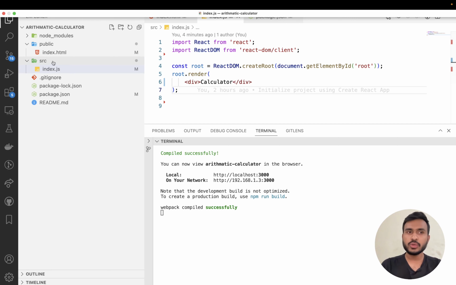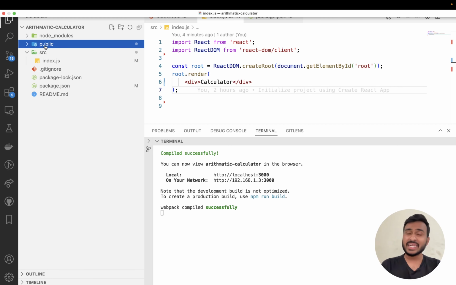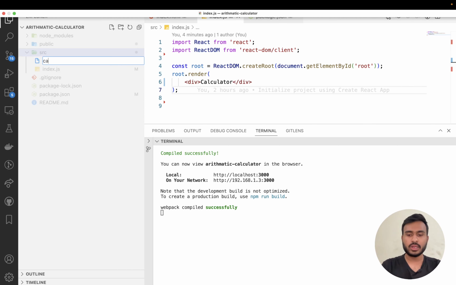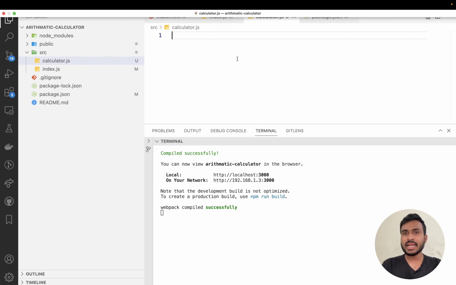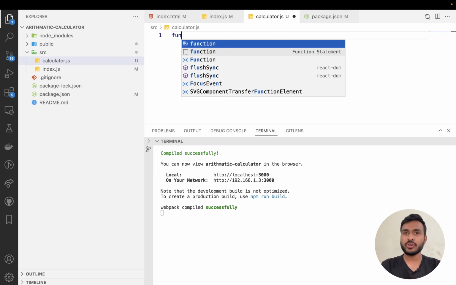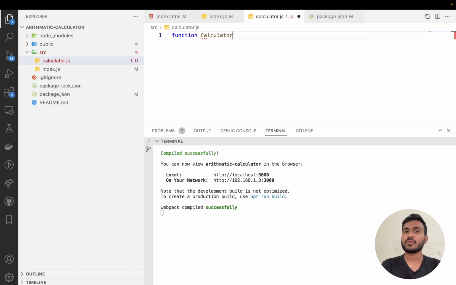So what I'll do is in the src folder, see, whatever we do now, we'll do it in the src folder. We don't have to touch any other folder. We don't have to touch the public folder, at least for this project. So we'll do everything in the src folder. In the src folder, I'll create a file called calculator, and we'll give the extension .js because it is a JavaScript file. Now inside this calculator.js file, I'll create a function component with the name calculator.